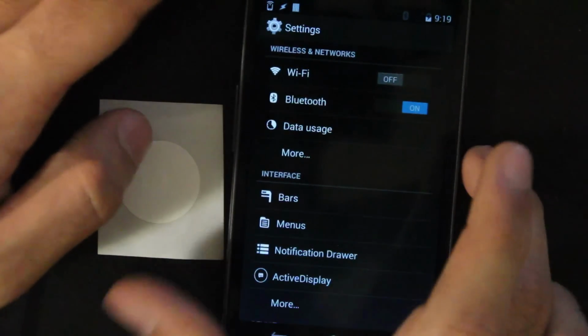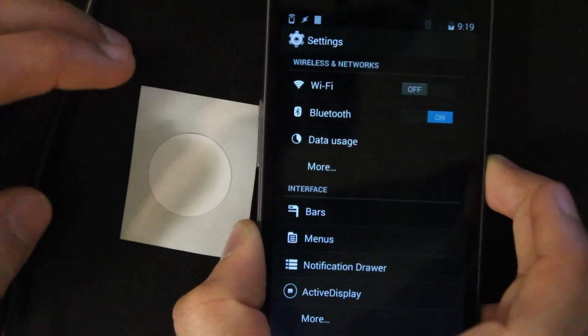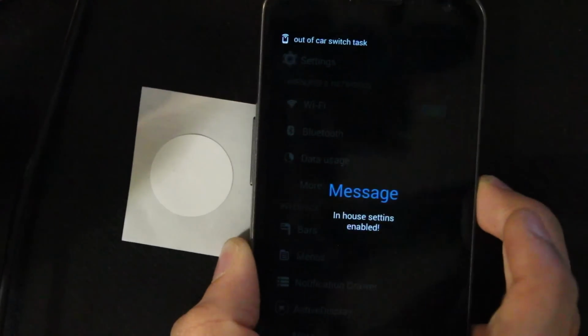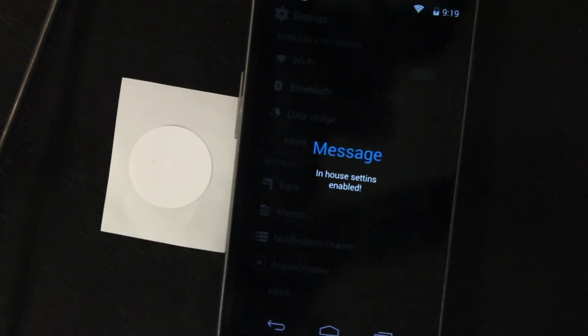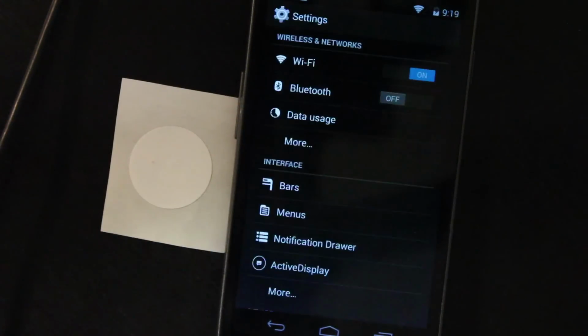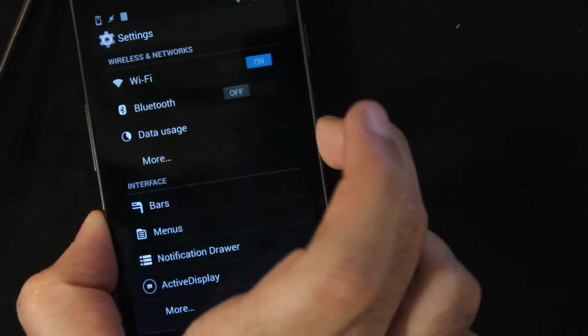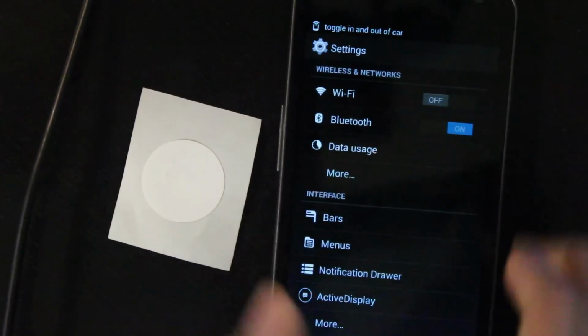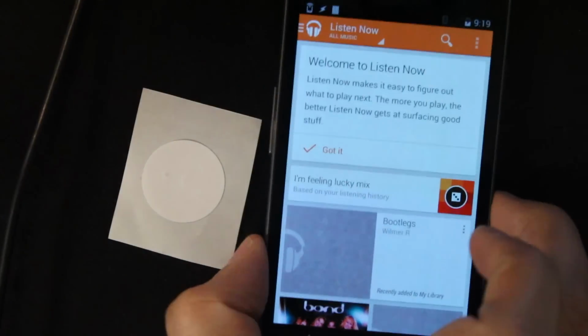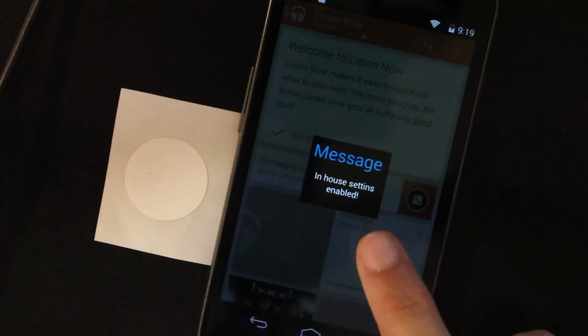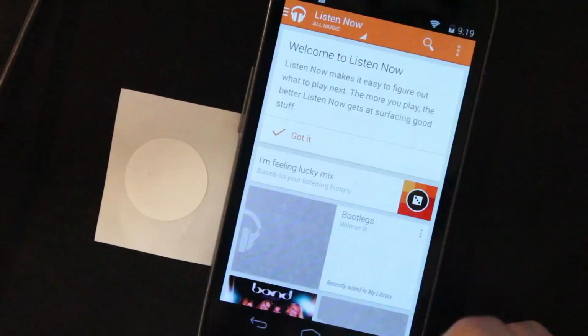So let's see what happens when we tap the NFC tag again. As you probably saw, it turned off Bluetooth, turned on Wi-Fi, and at the same time presented us with a message saying that in-house settings are enabled. So let's do it again and see what happens. And there you have it. We have successfully configured the main and switch task using Trigger.